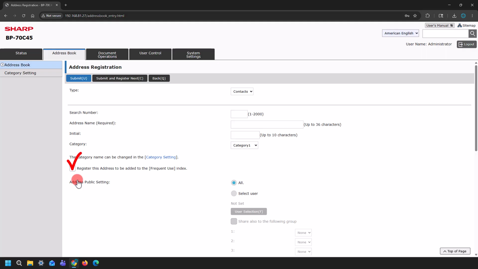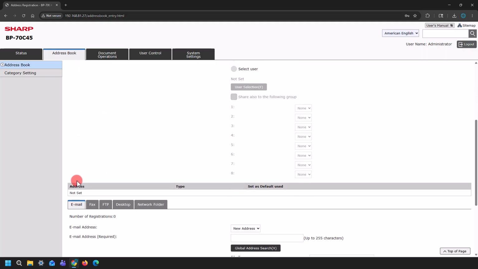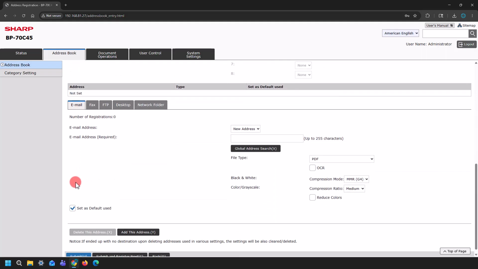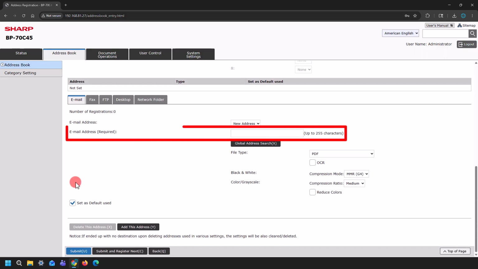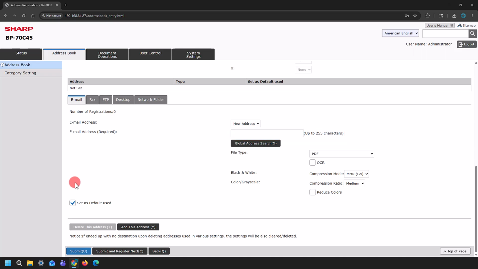Now, check the box next to register this address to frequent use so the entry will be added to the frequent use index. Scroll down and you will notice that the email tab is selected by default. Then it is required to enter the email address of the person whose name was entered in the section above.